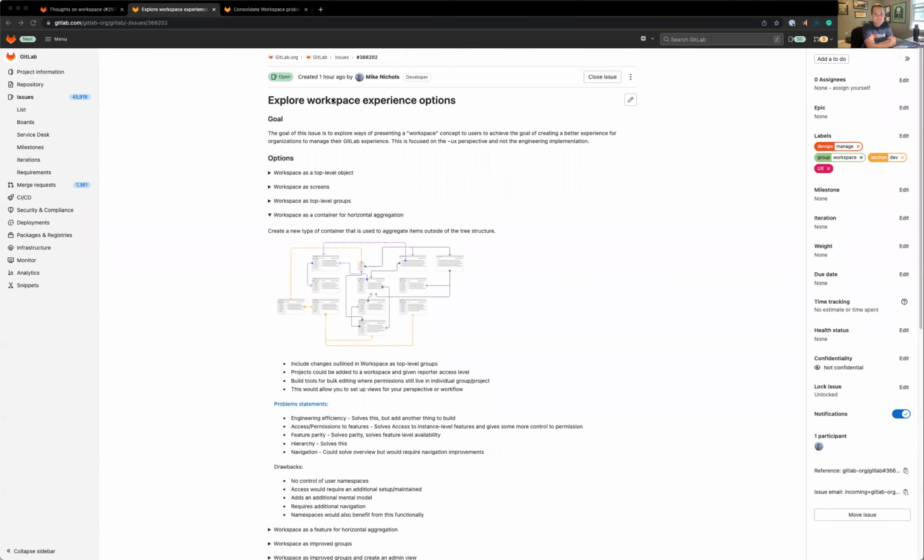Okay, talking about exploring workspace experience options. So focused on how we might present workspace to the end user. This next one I want to talk about is workspace as a container for horizontal aggregation. So create a new type of container that is used to aggregate items outside of the tree structure.